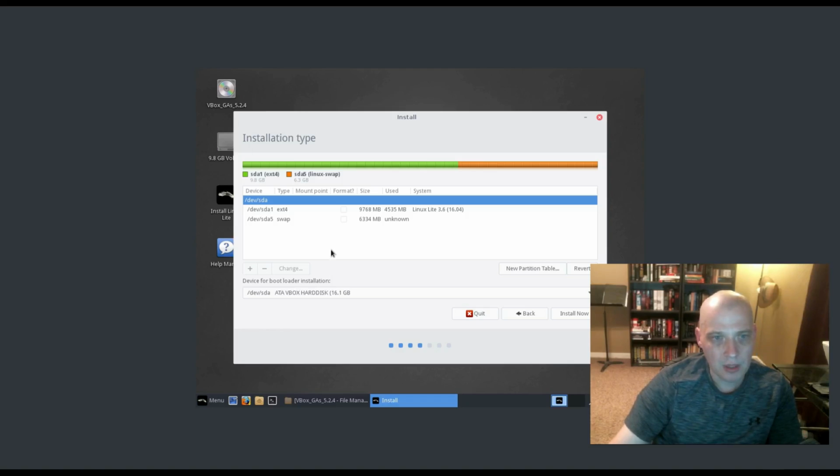It looks like by default Linux Lite is going to create a swap partition the same size as the amount of RAM I give this virtual machine. I'm giving this virtual machine 6 gigs of RAM. It wants to create a 6 gig swap partition. I'm going to delete that. That's just wasted space inside this virtual machine. I'm just going to create one 15 gig partition, extended 4 partition, and put it on the mount point as root, make it bootable, and that's it.